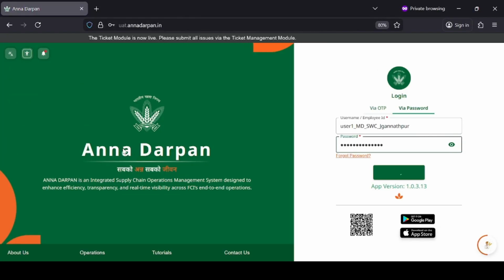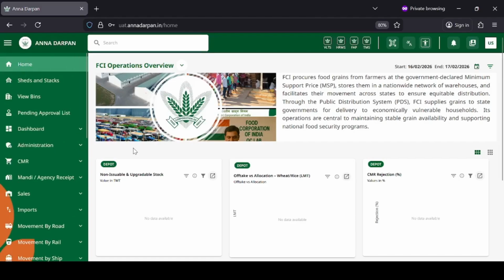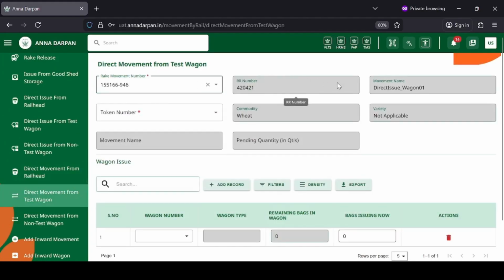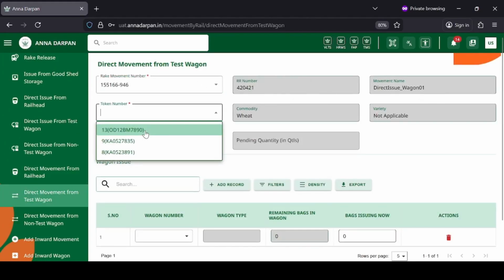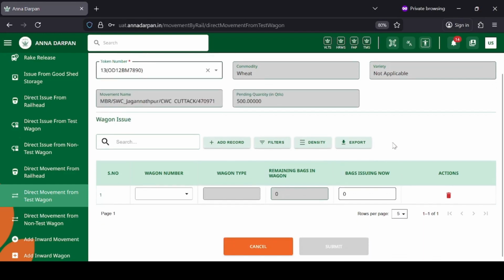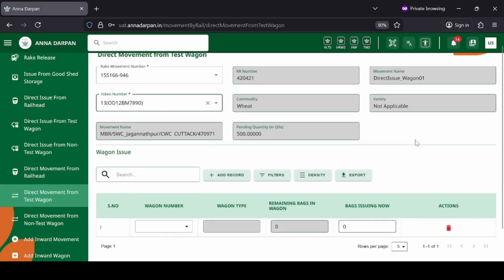Log in as manager depot and navigate to movement by rail, direct movement from test wagon. Select the rake movement number and corresponding token number, choose the designated test wagon number, enter the number of bags being issued from the wagon and submit the transaction.